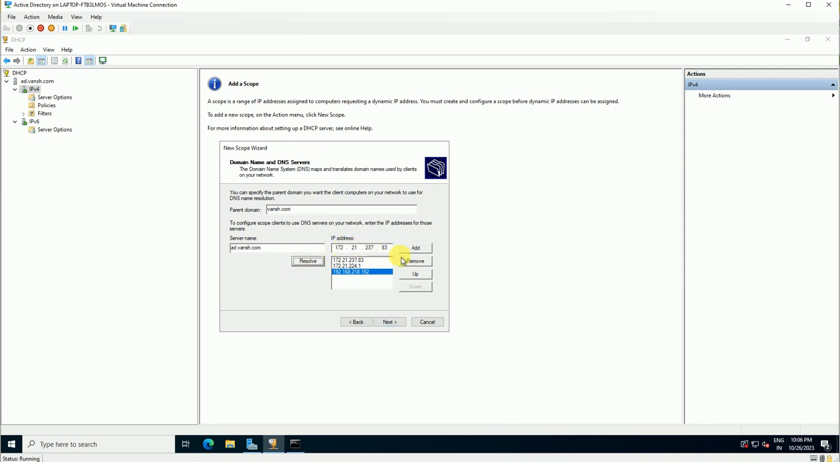It's 83, but it's already added here. So you can add that as well, like a DNS name. So what is the DNS server for this? Anyway, this is already added, so it's not going to add it again. The IP address is added by default. Okay, it's added, so let me remove this.